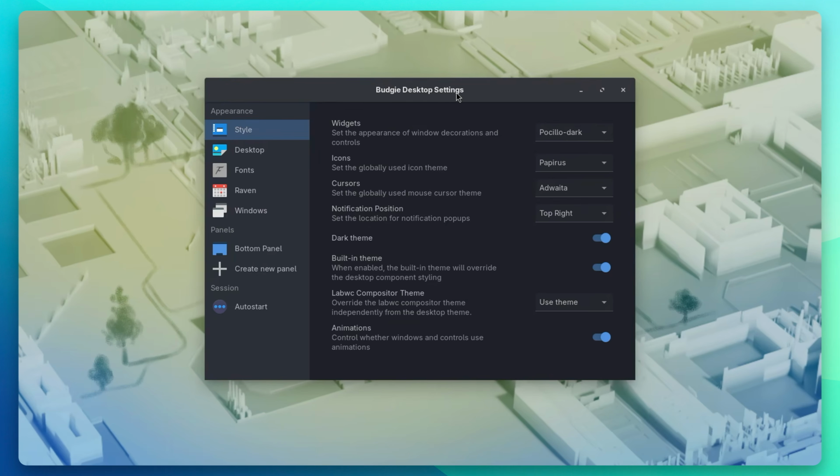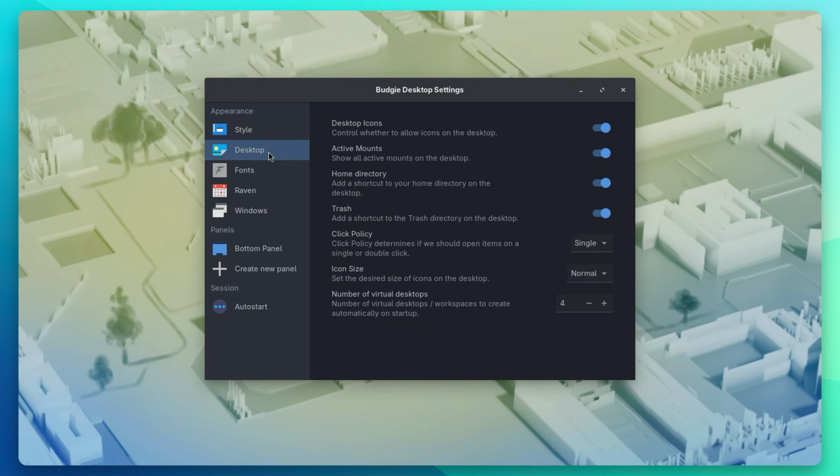So inside the Budgie desktop settings, you've got your widgets, where you can control the theme that they use, different icons, your cursors, notification position, got the dark theme, built-in theme. You can override the LabWC compositor theme and control if you want animations on or off.